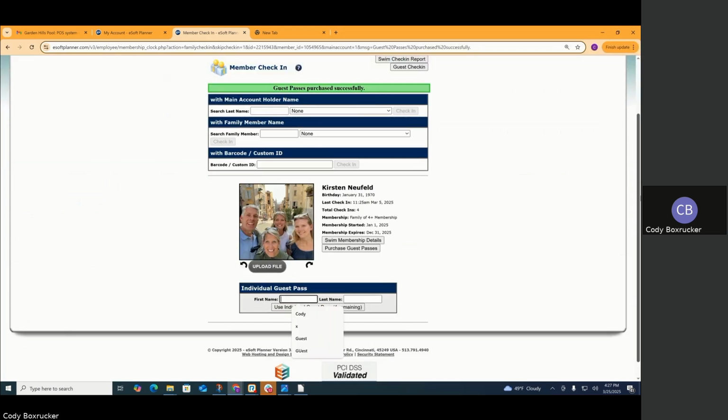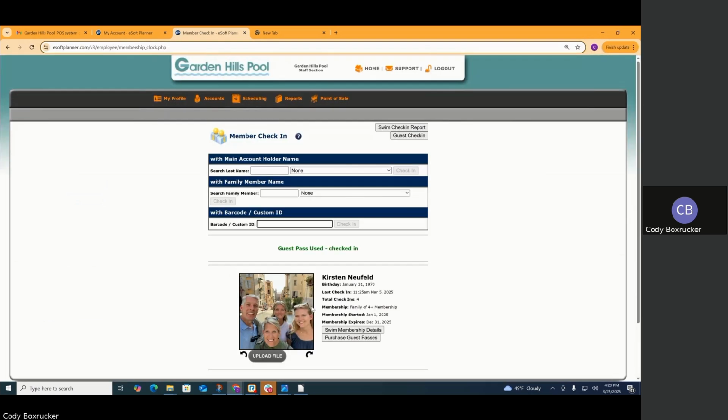Then we can type in the guest name that is arriving with the member, and hit use individual guest pass. And now that guest will also be checked in. From there, you can say, all right, you are good to go. Check in the next family that populates in here as well. On this report, you're always going to be able to see how many people are checked into the pool at one time or at the club for a day.